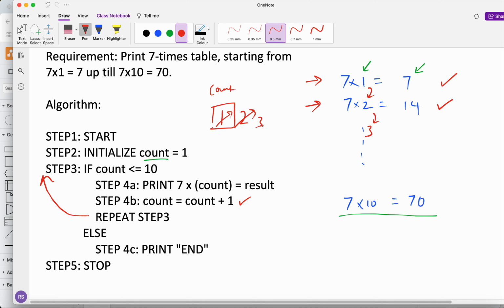So at some point, count will become 10. After I print this line, 7 times 10 equals 70, what happens? Count will increase by 1 to 11. Now when count increases to 11 and I perform this check, if count is less than or equal to 10, what will happen? This condition is no longer satisfied, which means I will skip all of these steps of 4a and 4b and repeating.